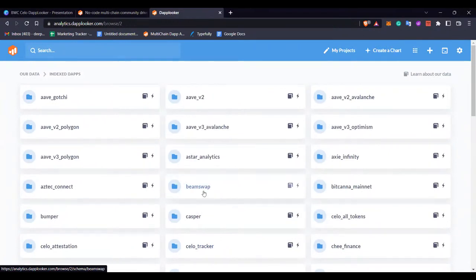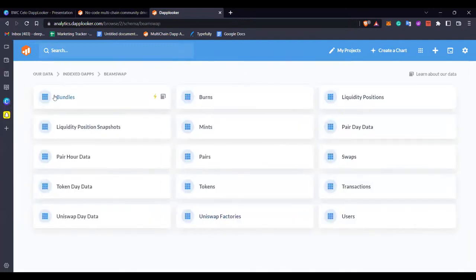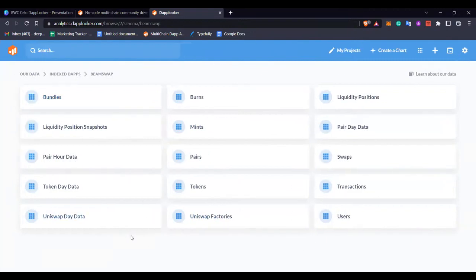Now let's understand how to build your charts and dashboards. We'll be using BeamSwap. So we go on BeamSwap. Here you will see all the data tables that we have fetched from BeamSwap's subgraph. You'll be able to see each and every single data table that they have.